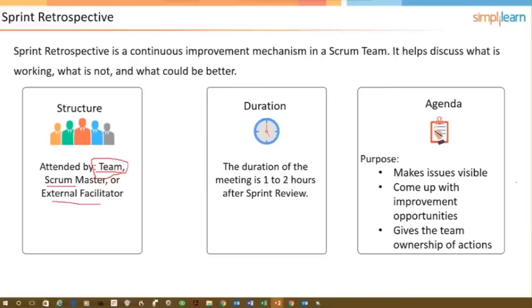When it comes to duration, the rule is 45 minutes for each week. Ooh, that was a good four. That was kind of a lousy five. So if you had a 2 week sprint, then you would have an hour and a half retrospective max.